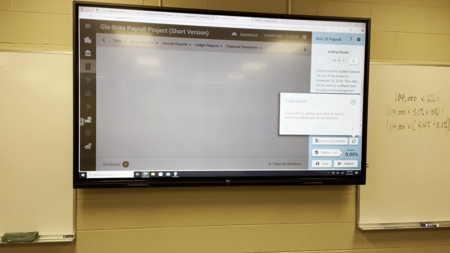There's a calculator. You can also use a calculator on your computer or on your phone, whatever, but there is a calculator included here.